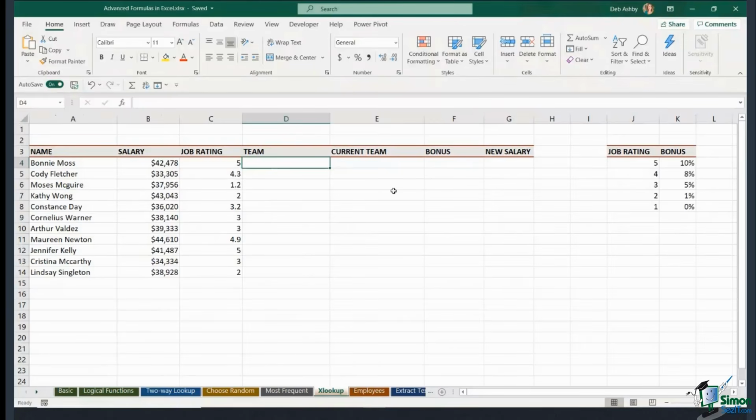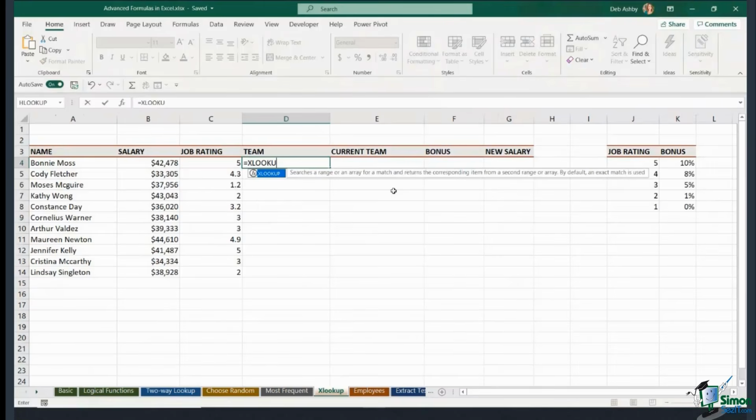So what we have on this spreadsheet is we have the names of our employees. We then have their salary. We have a job rating for them. And then the rest of these columns are empty. And we're going to complete them using XLOOKUP. So the first thing we want to look up here is the team that these employees are in.